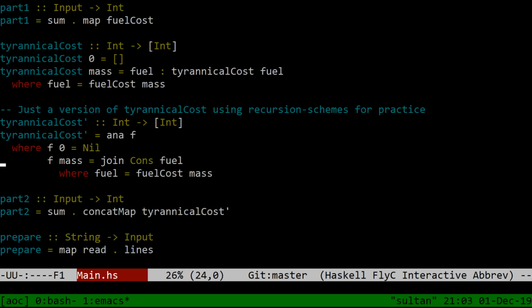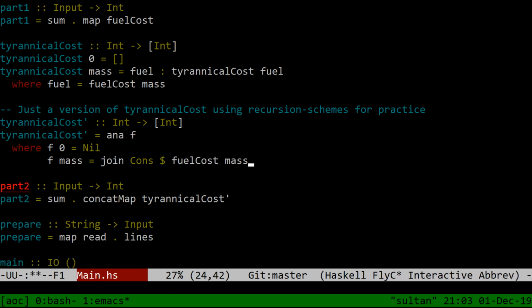If you wanted to, you could indeed write join cons fuel here. And that doesn't seem like such a big improvement. But then I realized, okay, now we're only using fuel once, right? So we can inline it. What? Really? I thought I cut this, and I was trying to paste it here, and it didn't work. But we can get rid of that little where clause. Isn't that nice?